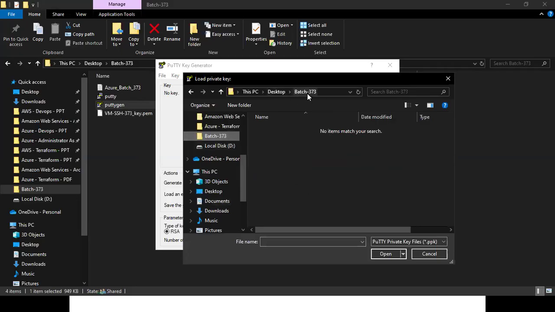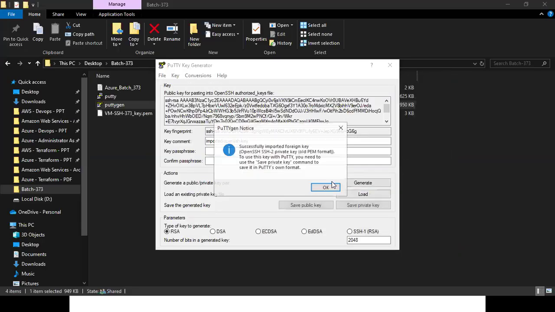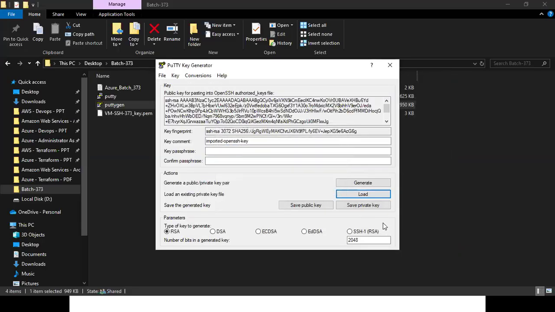See, I'm in batch 373. It is not showing any file, but I have a few files here. Why is it not showing any file? Because it is looking for PPK. So change this from PPK to all files. Now we can see all the files. Now select our PEM file. Open. Done.